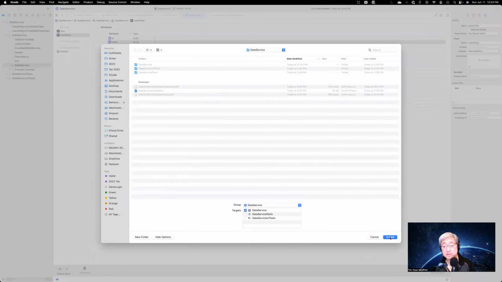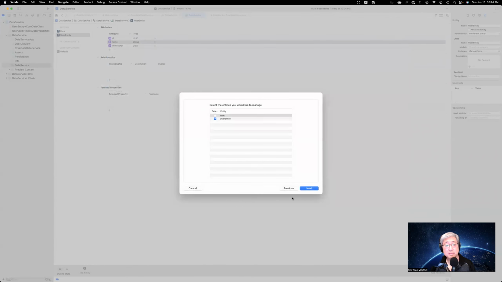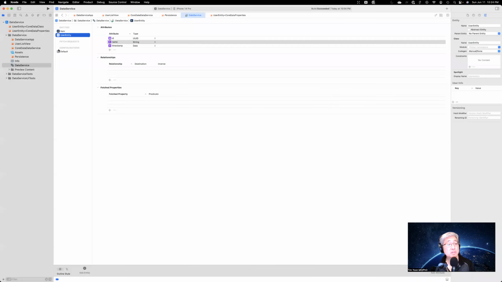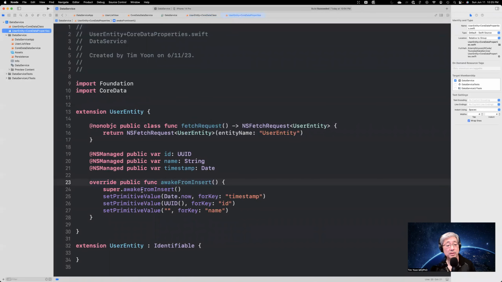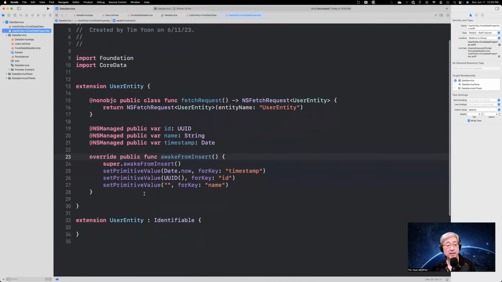Now I'm going to hit cancel because I've already done this. But you will say yes, and what will happen is you're going to get these two files. One is going to be the class definition, which is a user entity and its managed object. The other one is going to be the properties that you get.